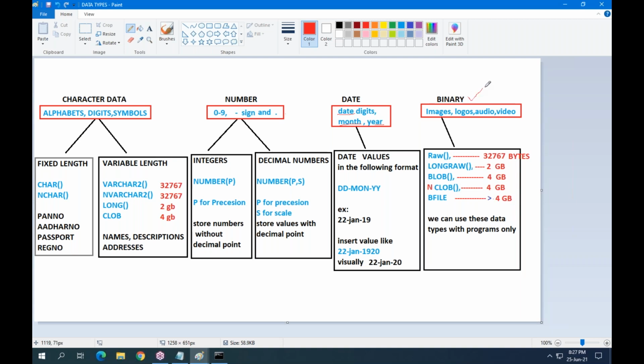Binary data means images, logos, audio files, video files. Nowadays, social media is the biggest communication path for so many people. In apps like WhatsApp, you can share text messages, images, and emojis, different feeling symbols. Text is always character data, but images are binary data. Let me explain each point here.